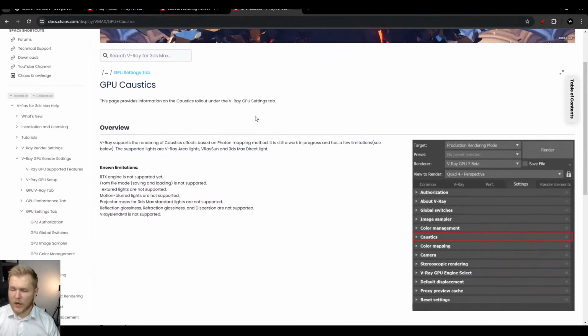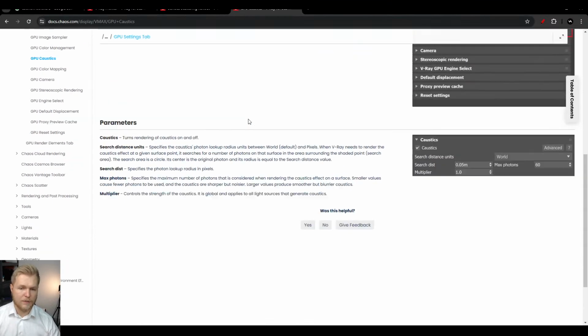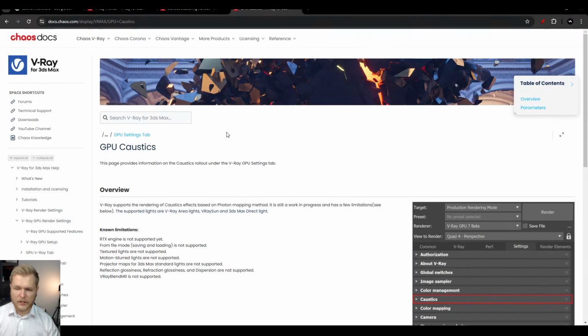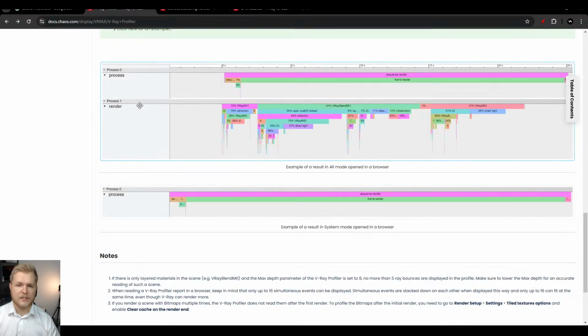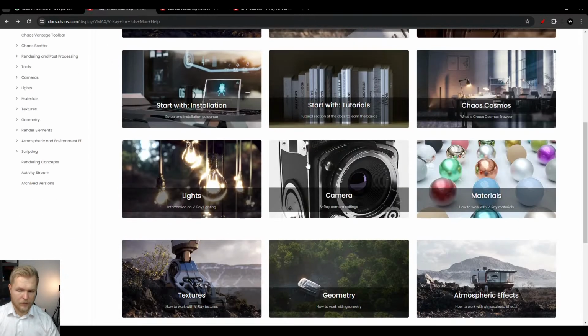Okay, GPU caustics. So caustics in GPU are faster, but I had no luck creating them, so we're going to skip that. Surface, perfect, we love that. We've got the profiler, and that's the big thing, and we love it even more.